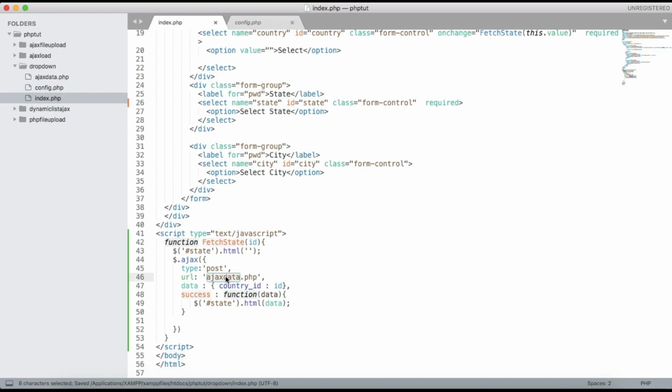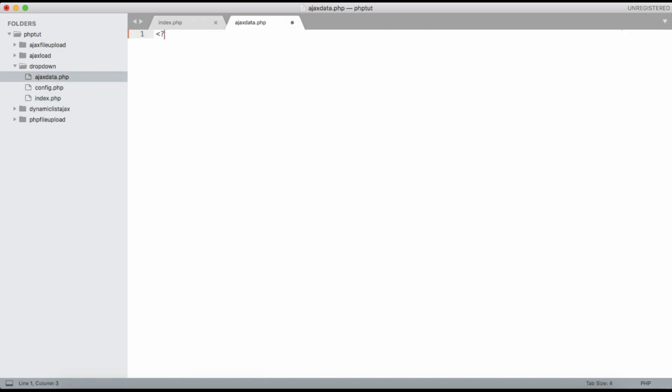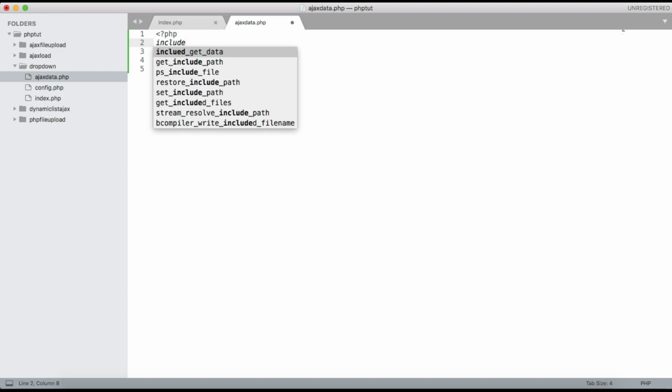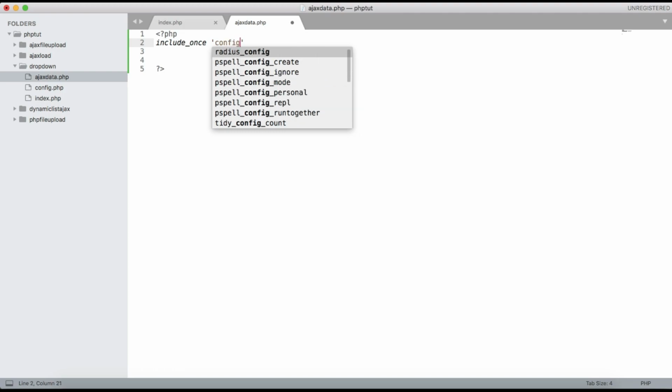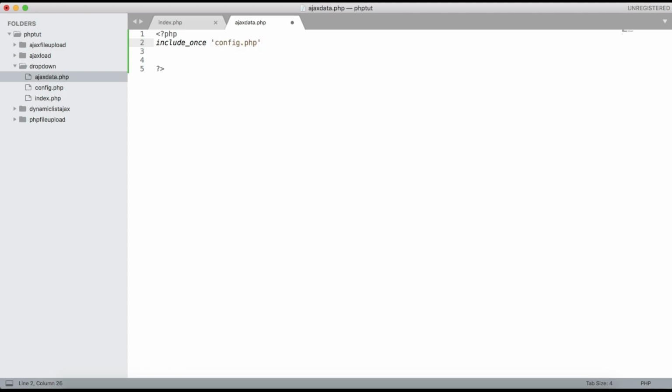Let's add some code in the ajax data.php. We will start with the php tag, and here first we need to include once config.php. Then, if $_POST country id is set, we will execute the code.